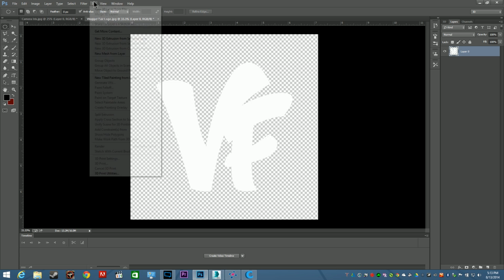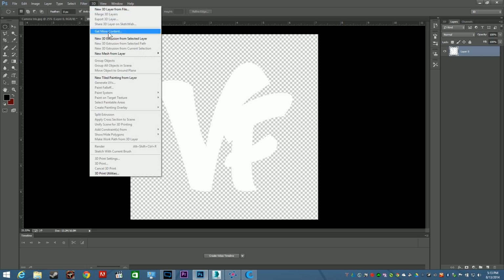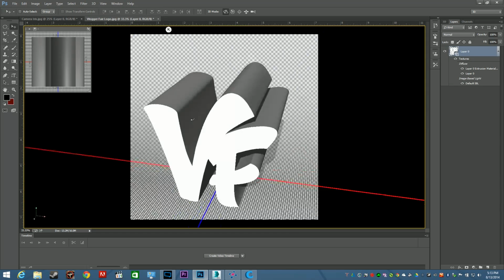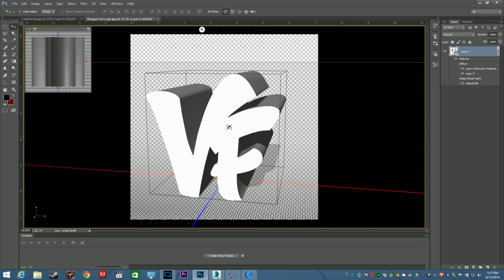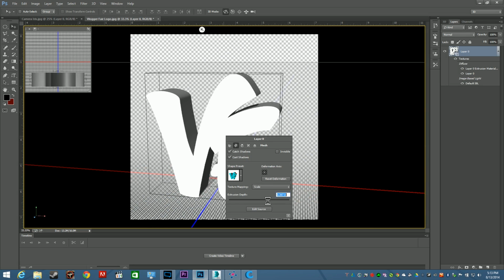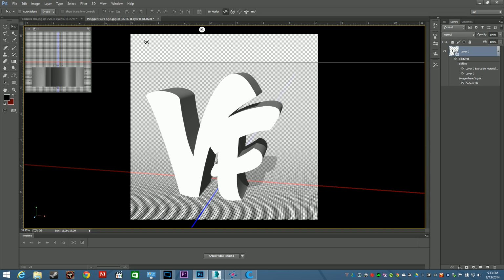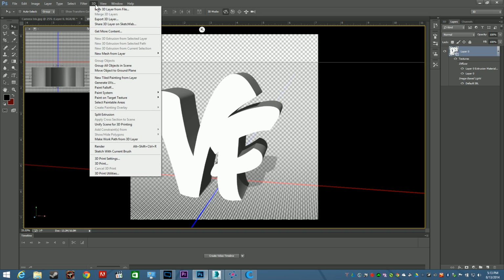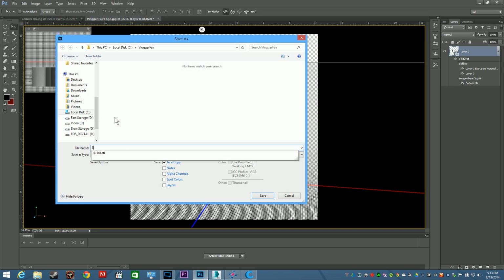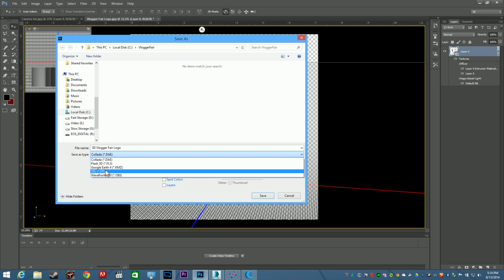So what we wanna do is go up to 3D. Again, we wanna extrude that layer. Ta-da! And look at that beautiful thing. Oh my gosh, it's wonderful. All right, again, we don't need it to be that thick, so let's right click, go ahead and drag it down a little bit. And we're gonna go ahead and export this 3D item. And we'll just call it 3D Vlogger Fair logo. Again, we just wanna save it as an STL file.